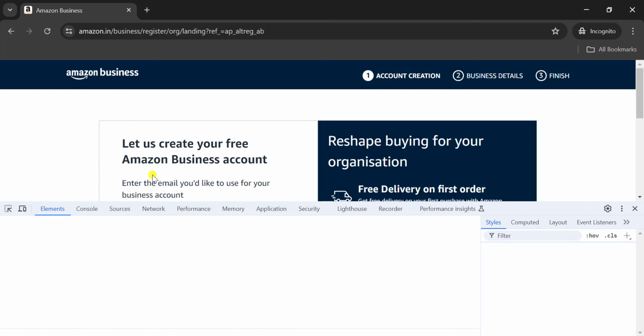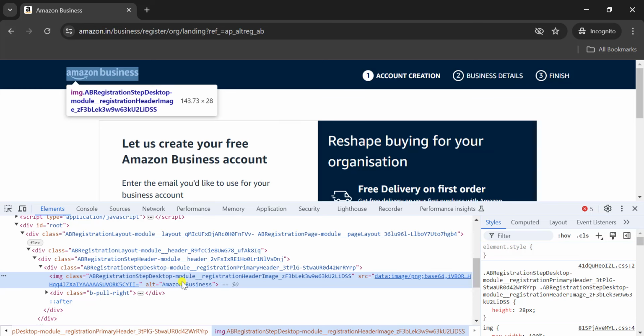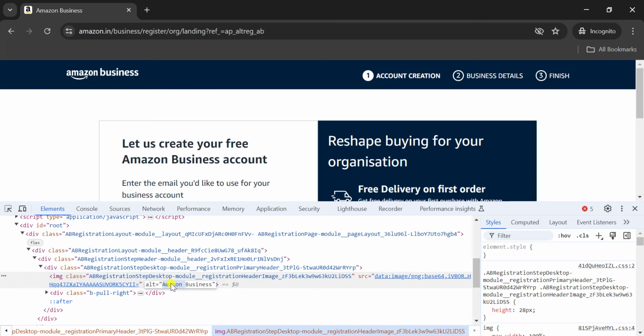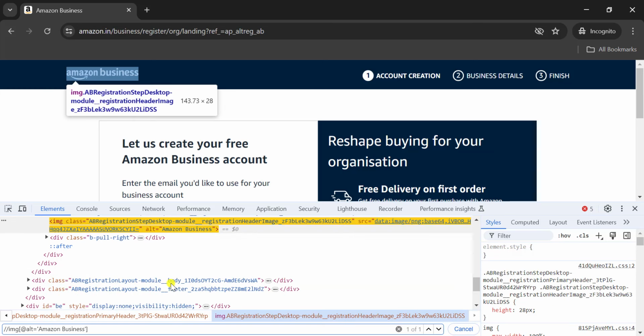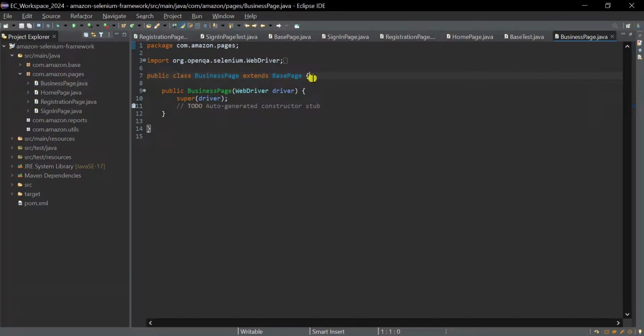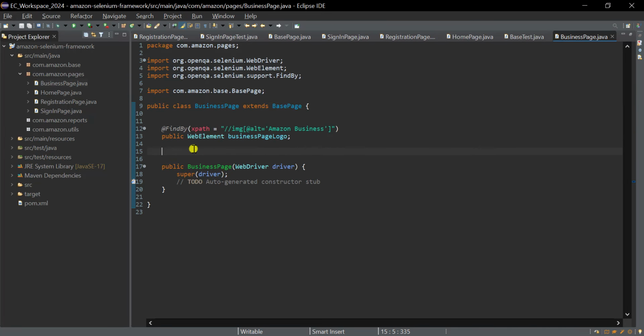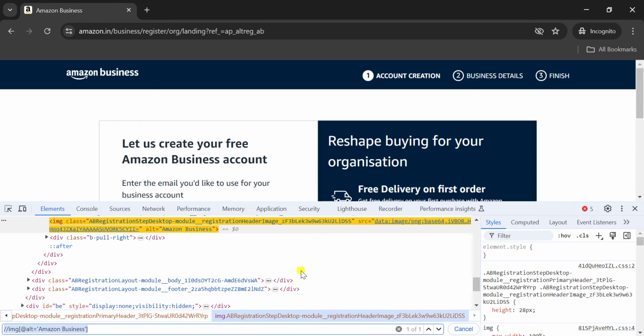This is different for this particular page only. As this logo is specific to this Amazon business page, we will create this web element in the Amazon business page class, not in our base page class. So we can create it. We can use this attribute. Okay, so this is the XPath for this Amazon business logo. So this I will add here. If required, we can create more web elements on this business page as per our requirement later.